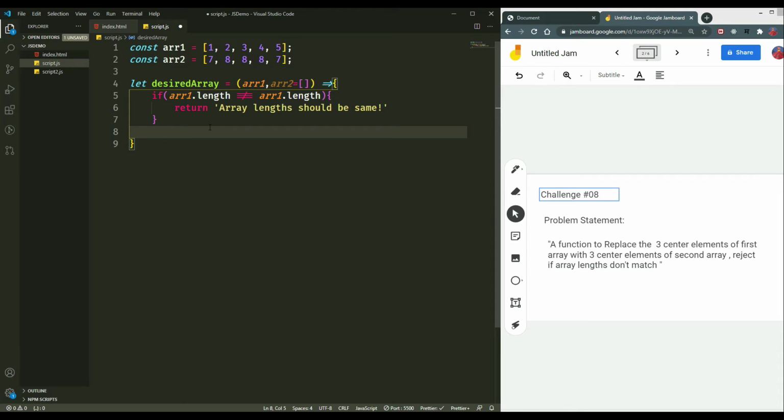Else what we'll do, so we have taken some arrays of length 5 to get simple arrays. So here we have 2 arrays with same length. So we want 2, 3, 4 elements of the array 1 to be replaced with 8, 8, 8 from array 2 from the problem statement. So we have 2 methods here, slice and splice.